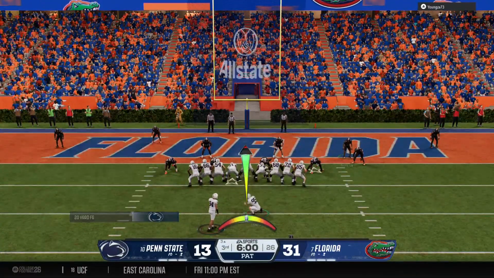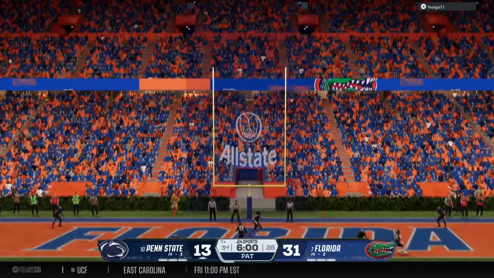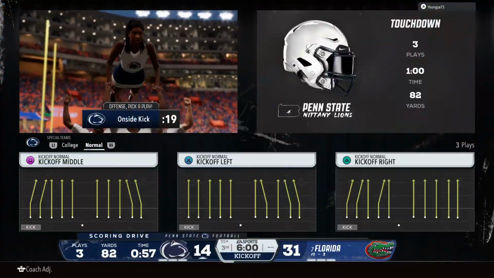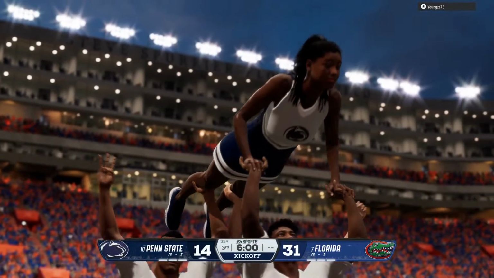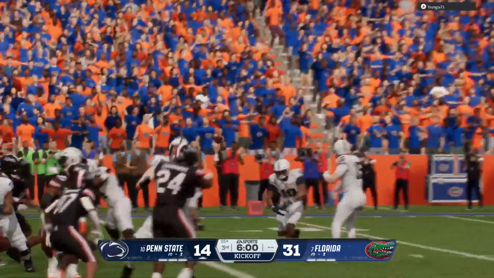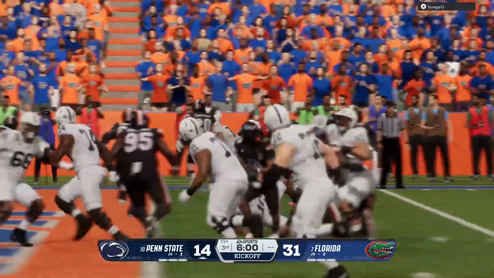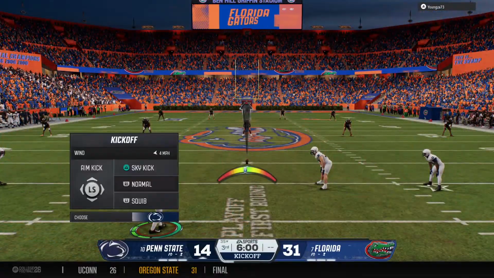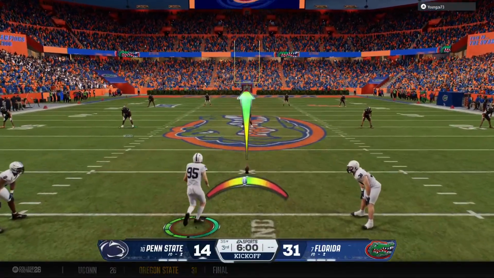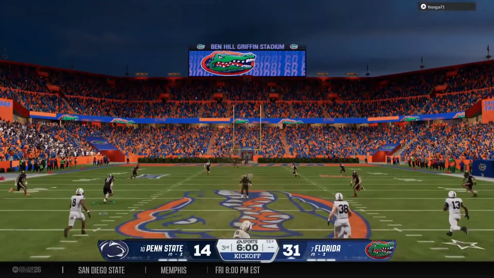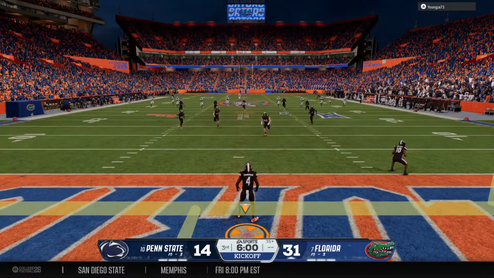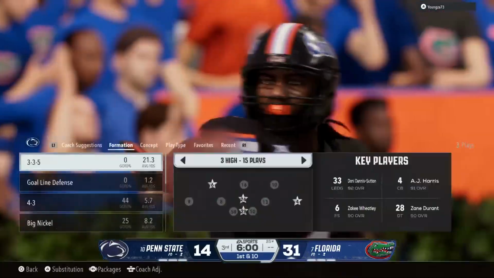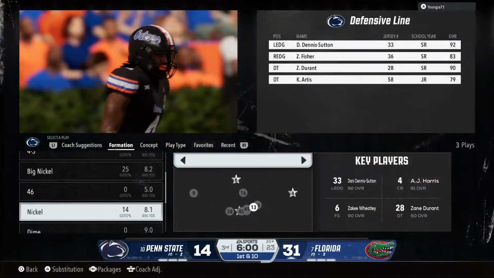Here's the point after attempt. They make the PAT, but still trail 31-14. Got momentum after scoring that touchdown. Now the kickoff team out there to kick it away. So it'll be a touchback. Ball spotted at the 25.